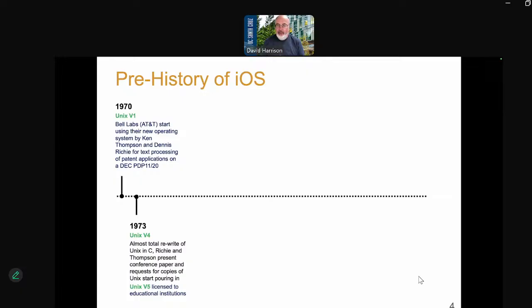And very soon thereafter, commercial organizations, airlines, banks, and so on, government institutions said, hey, this new operating system looks pretty cool. We would like to get our hands on that. So AT&T started making it available to commercial organizations. And it was quite expensive, approximately the equivalent of around $120,000 today.